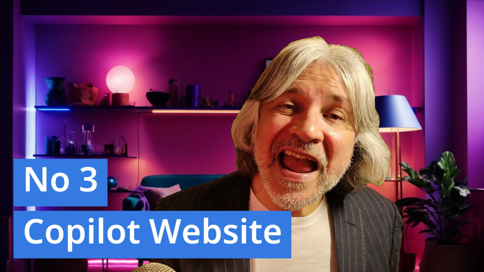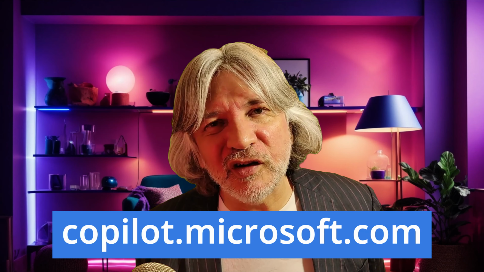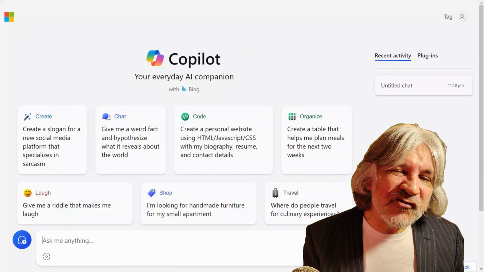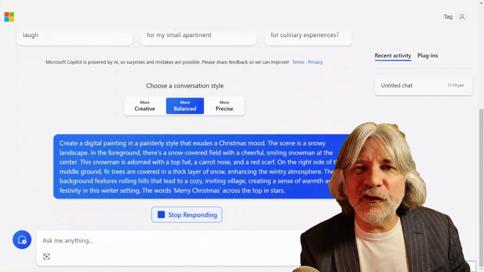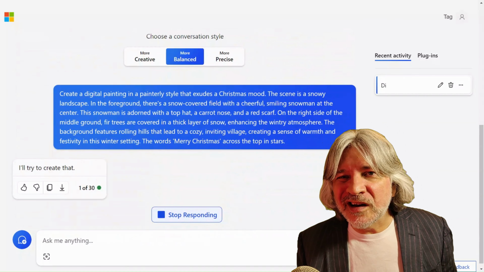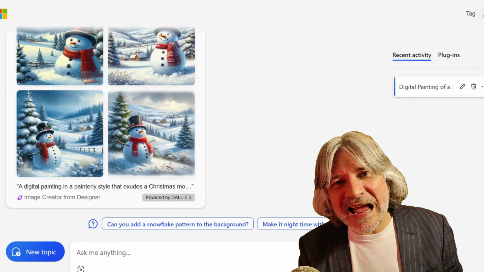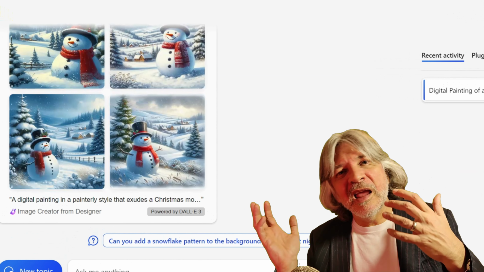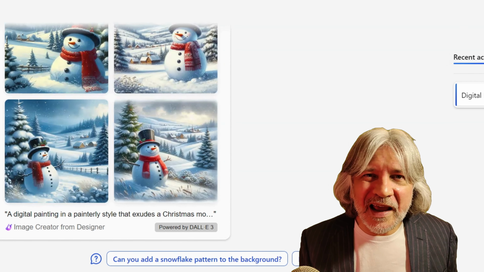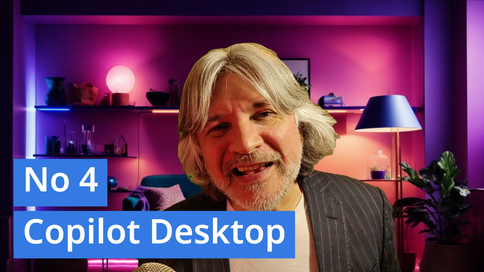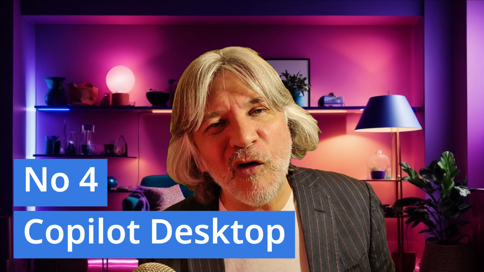At number 3 is the Copilot website at copilot.microsoft.com. You can use this to create images with Dalle and they're free, just like Bing Images. But really it's just a wrap around Bing Images, but it's handy to have chat and image creation all in one place. At number 4 is the desktop version of Copilot.